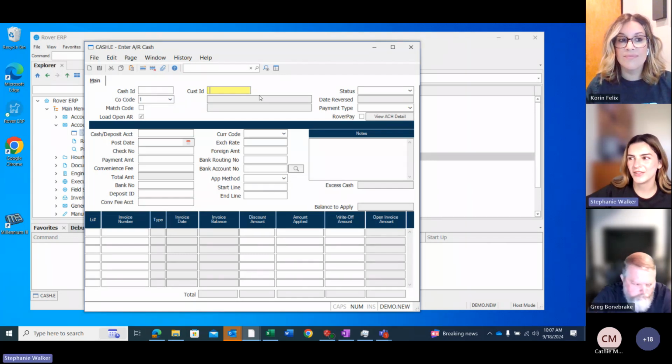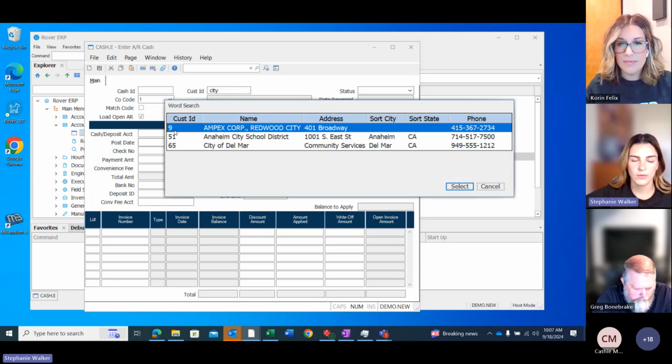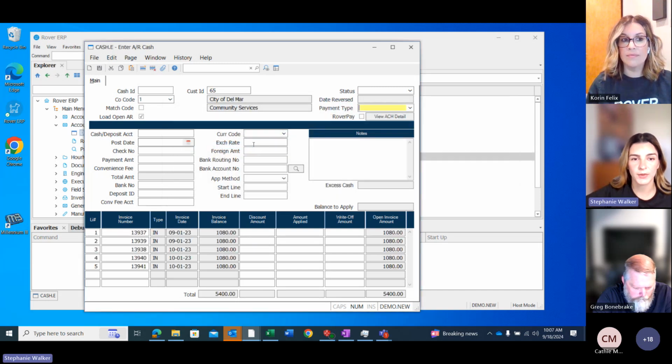Yeah. Okay, great. So the first example we're going to use is our customer. So when you're looking up customer, if you know the customer ID, you can always enter it in, or you can just type one portion of the name and it'll pop up. So here we are. We have this customer here. They have many open invoices. So for this example, we're going to assume that they sent us one check in the mail for $1,080.